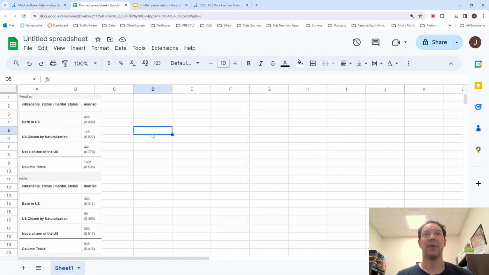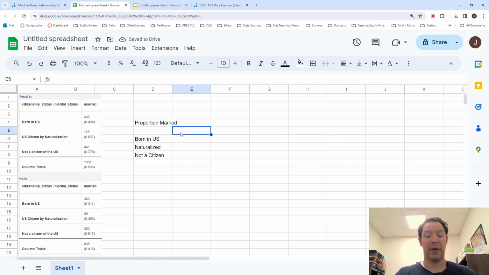Now, once it's here, I'm going to create my own table, but it's a very interesting table. The table is going to be the proportion married. I'm going to have the citizenship status levels: born in the US, naturalized, and not a citizen. We're looking at the percent of these groups that are married, and we'll be looking at females and males.